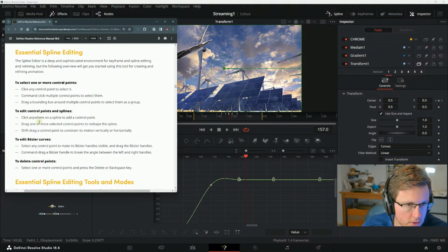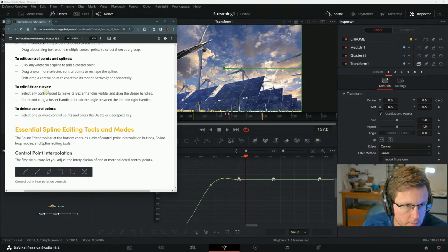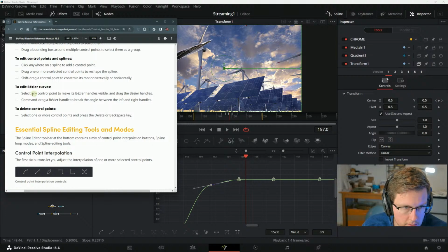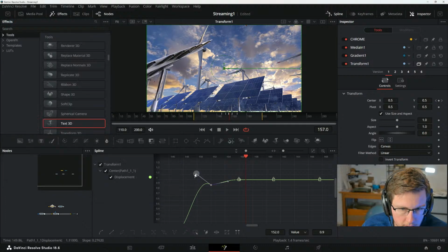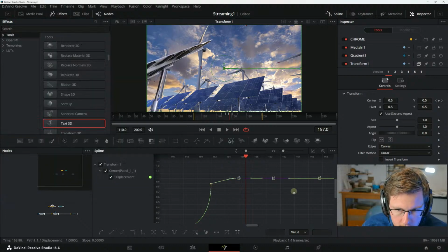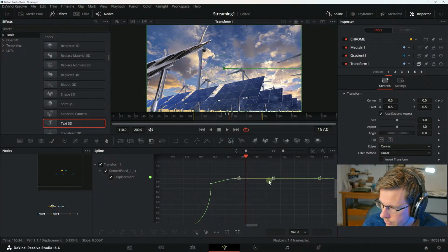To edit control points and splines, click anywhere on a spline to add a control point. To edit Bezier curves, select any control point to make its Bezier handles visible, and drag the Bezier handles. Command drag a Bezier handle to break the angle between the left and right handles. Okay, Command or Control. To delete control points, select one or more control points and press delete. Just like that.